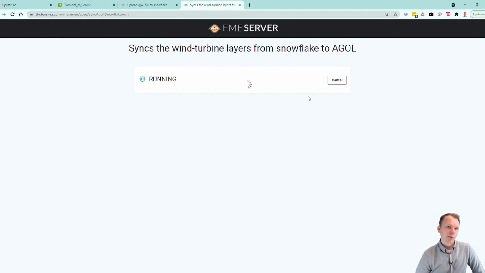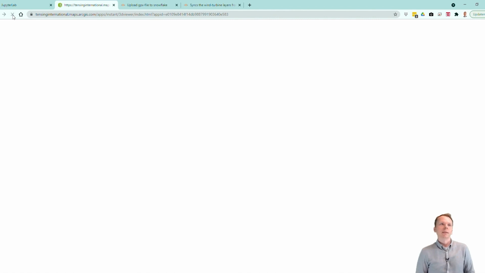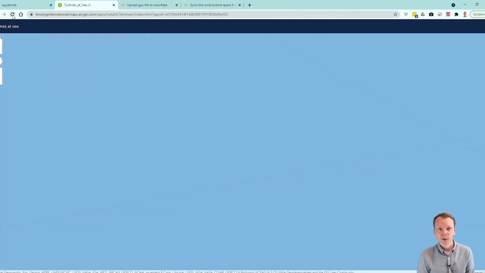So if I press this button, FME will look at our Snowflake demo database, retrieve the data that we just uploaded there, and synchronize it with our ArcGIS Online environment. So as we can see, it's completed. So let's go back to our map here and see if it shows the drone points now.